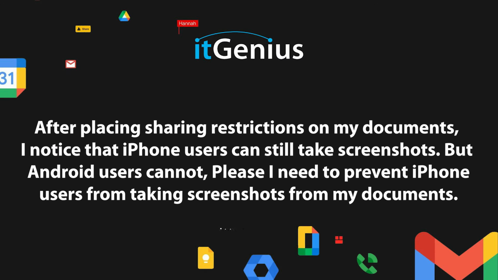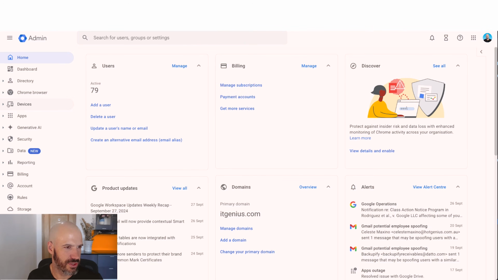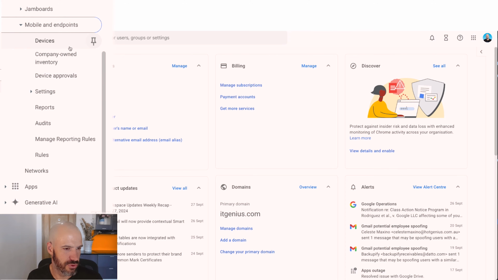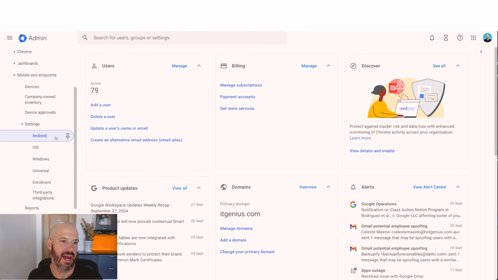After placing sharing restrictions on my documents, I noticed that iPhone users can still take screenshots. Android users cannot. Please, I need to prevent iPhone users from taking screenshots. So let's go into our devices menu in our admin panel. We're going to open up mobile and we're going to go to settings and we'll first do Android.